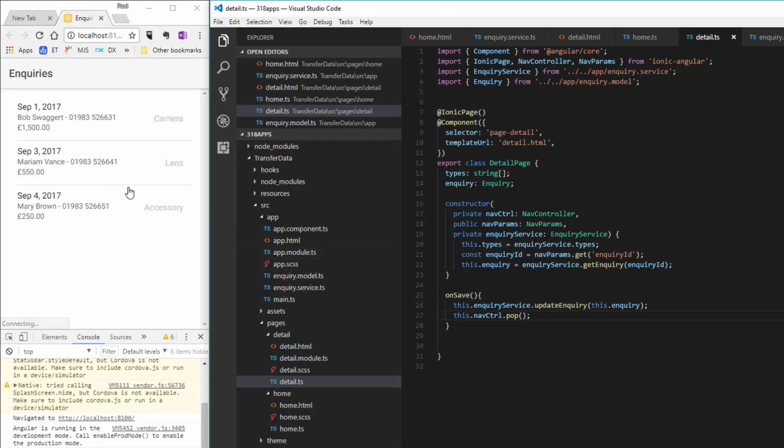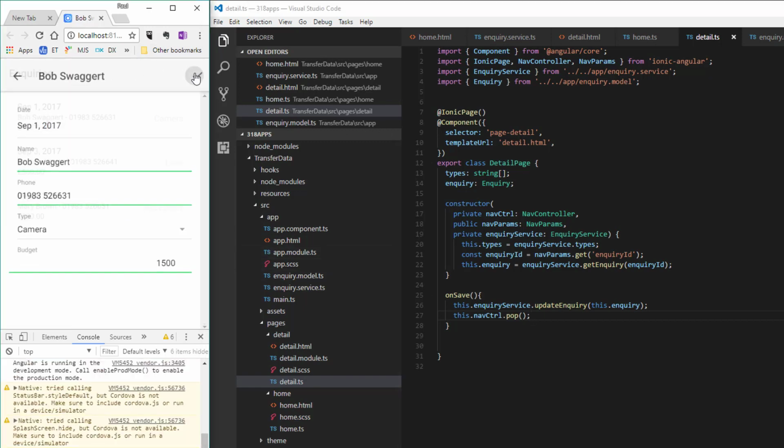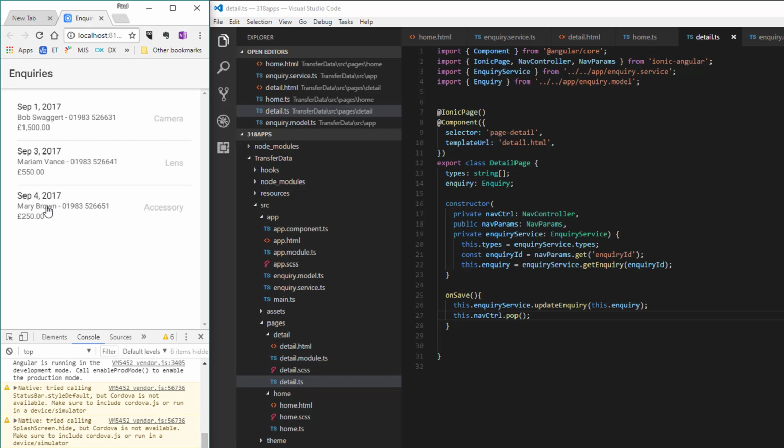So let's just check that. And we go back to the page below it. That's really good.